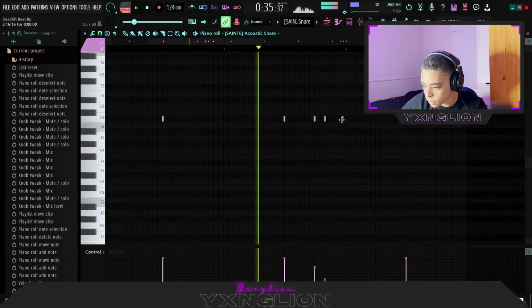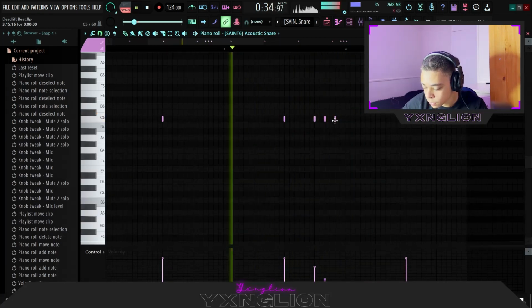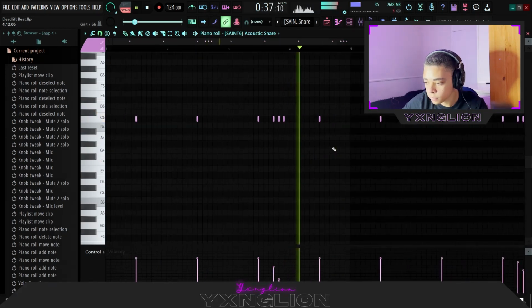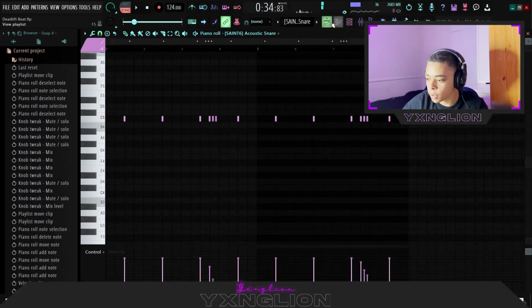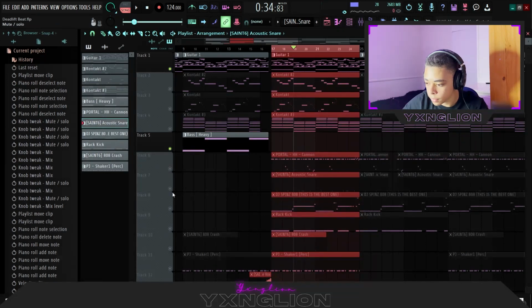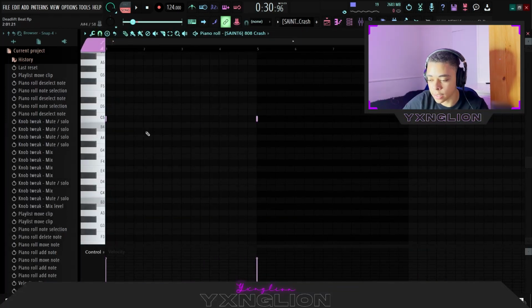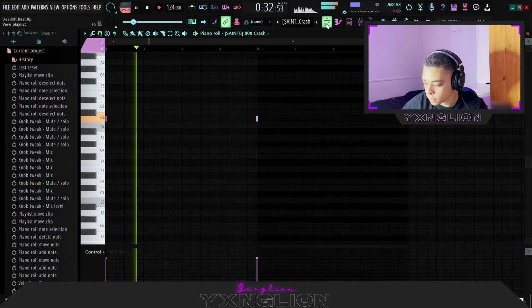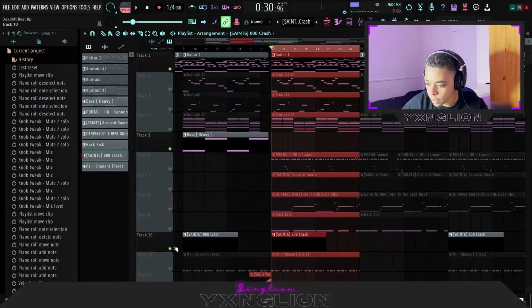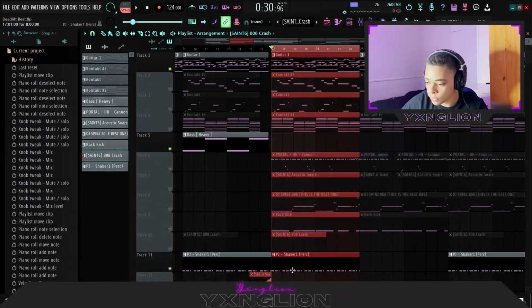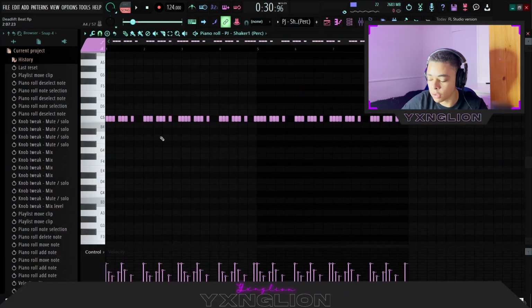I'll make it a bit closer. And then yeah, you just do that, copy it over. Pretty much that's it. Then all I have is a little crash, 808 crash. It just hits at the start of each bar. Not each bar, the start of each pattern. And then I've got perks that kind of follow the hi-hat pattern but without any of the complicated rolls.